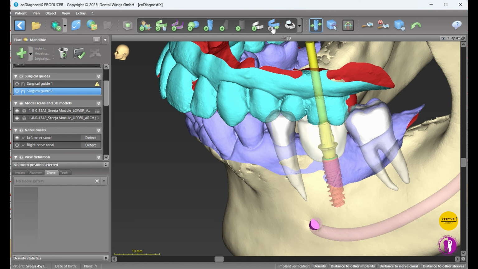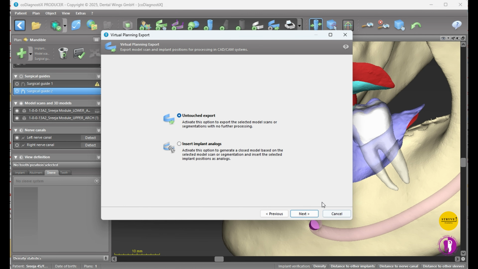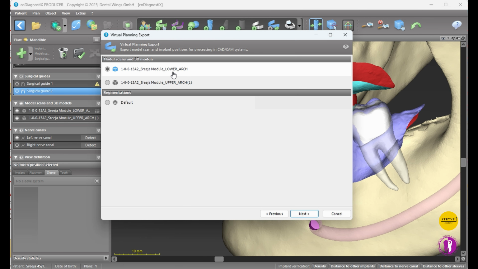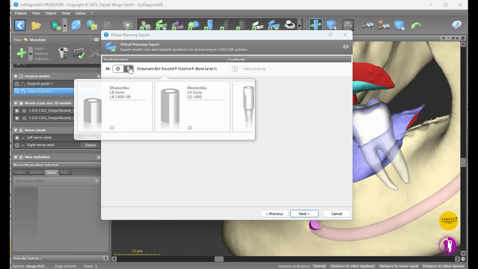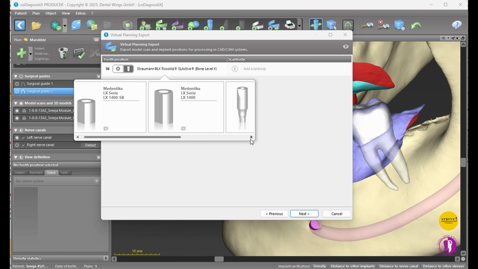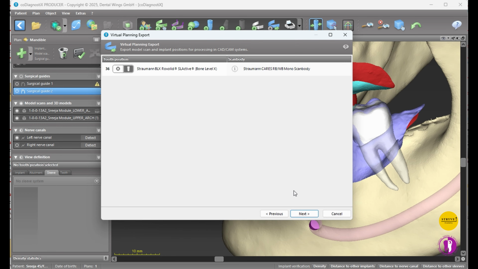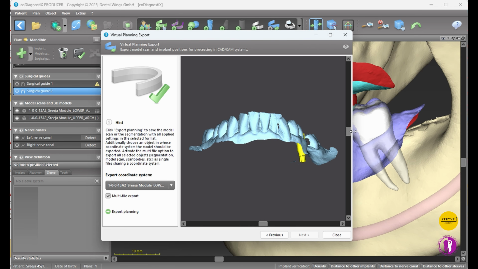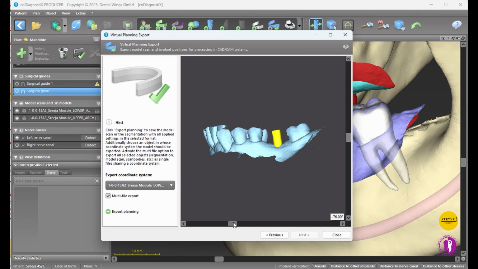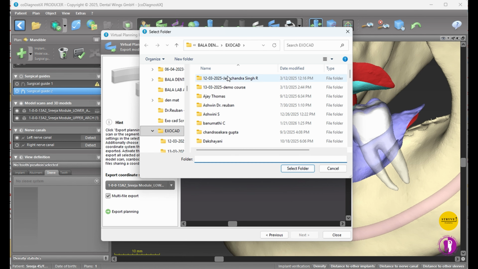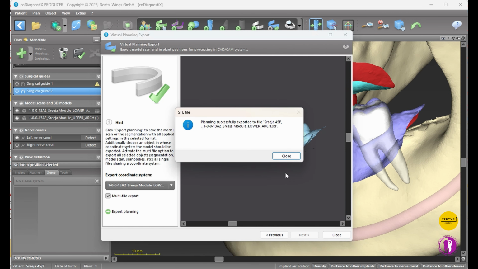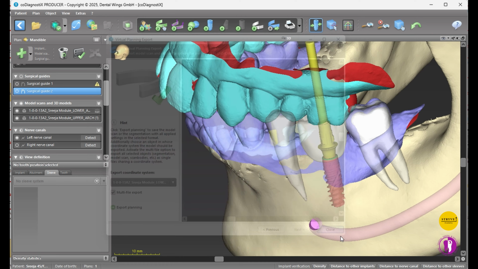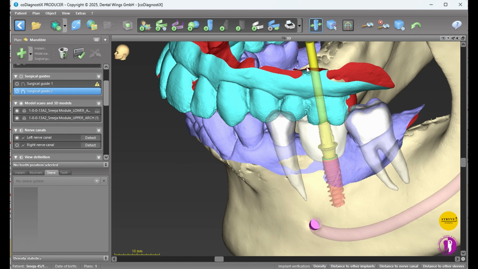All right. So what we are doing next is the prosthetic export, lower arch, next scan body. So that's the scan body, BLX. Then export the plan as it is. Close. I think it is done.